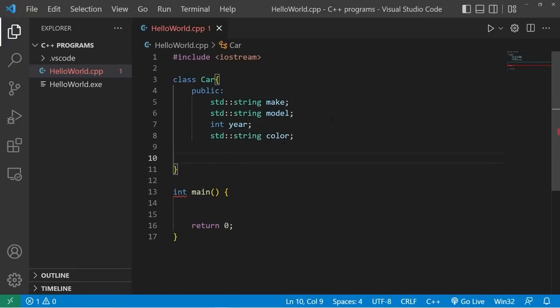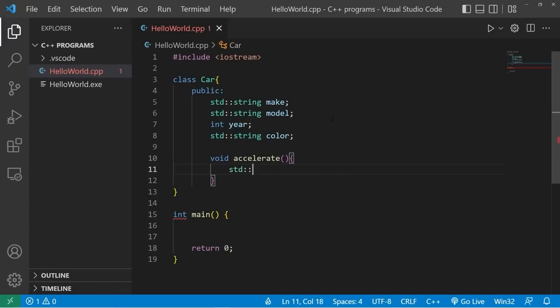You can add some methods. What kinds of actions can cars take? I guess you can accelerate. Void accelerate. Standard output. What can we print? You step on the gas.